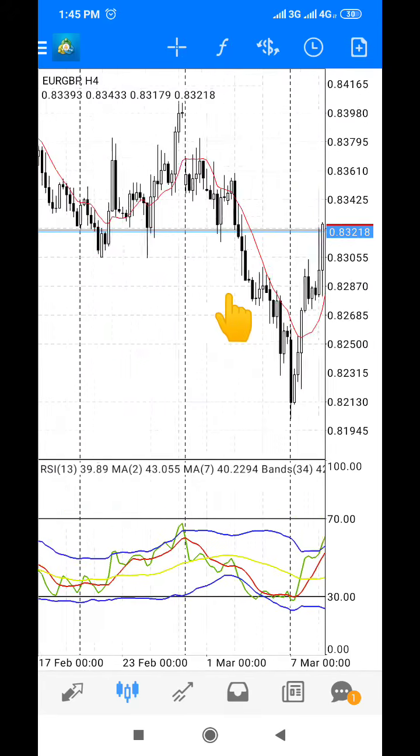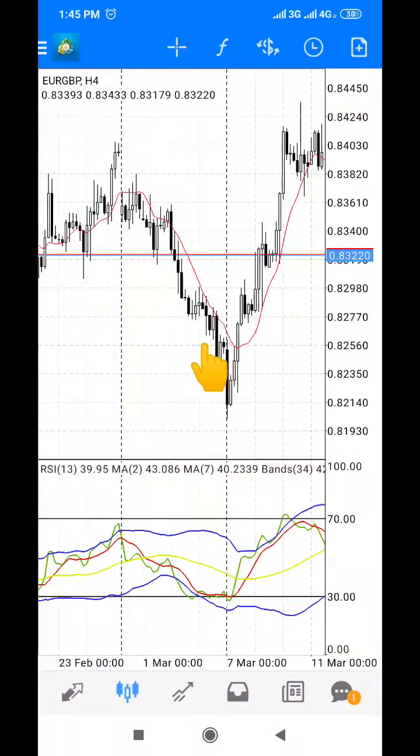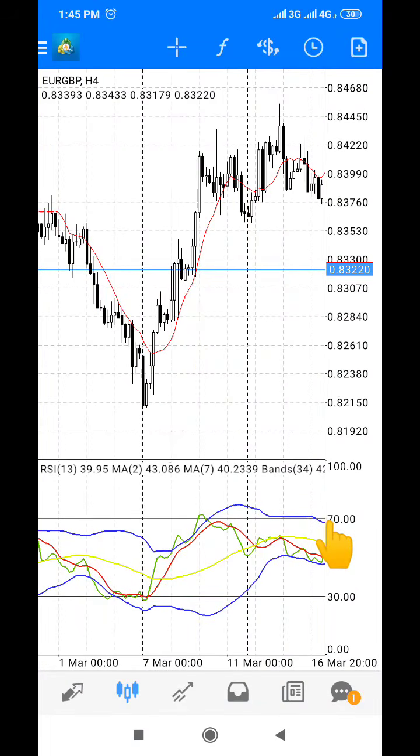Let me go back and show you something. You can see here now, let me show you here. You can see the RSI 70 line here. You can see the moving average 2 up here. You can see as soon as it crosses this RSI level 70 up here, it tells you that the market is overbought. The market is overbought on the 4-hour time frame.